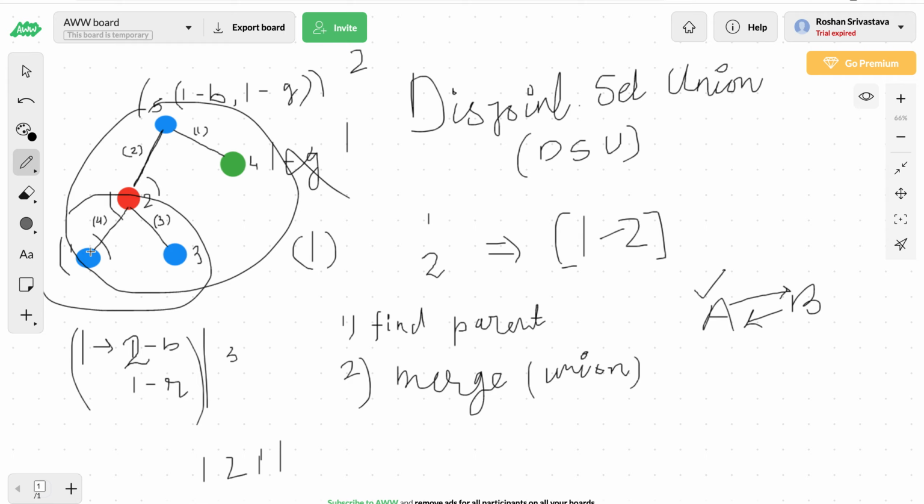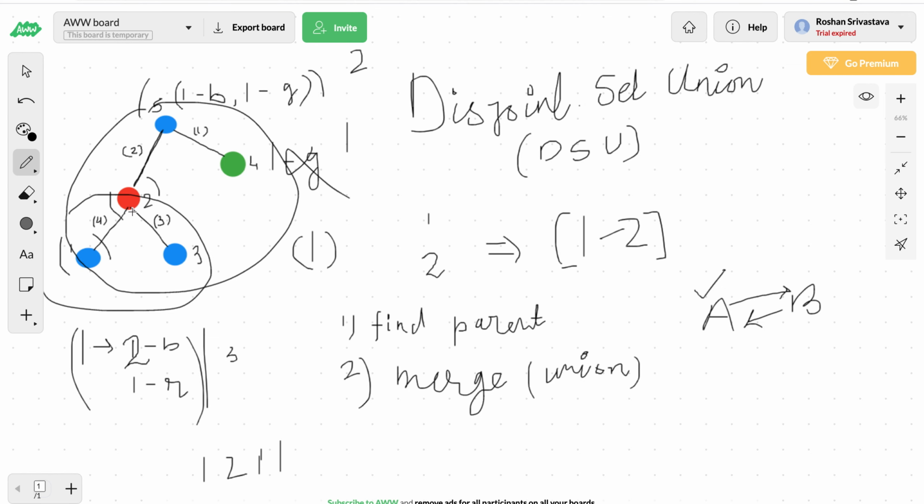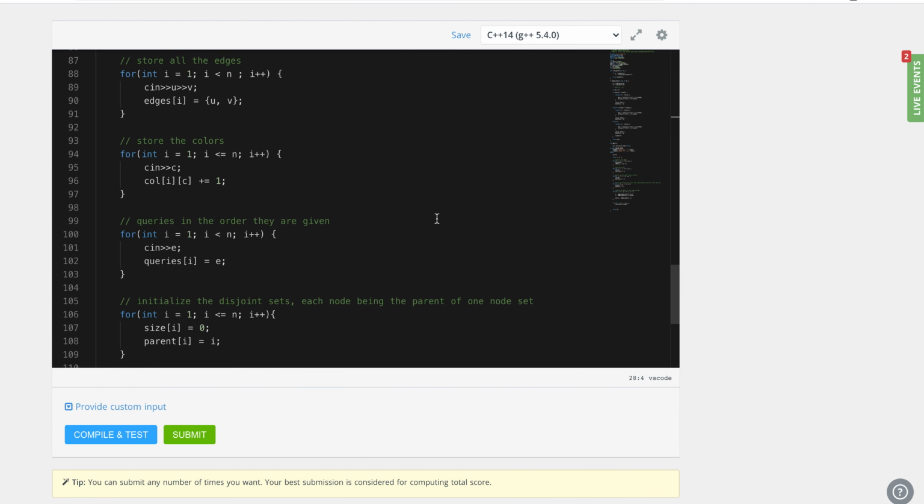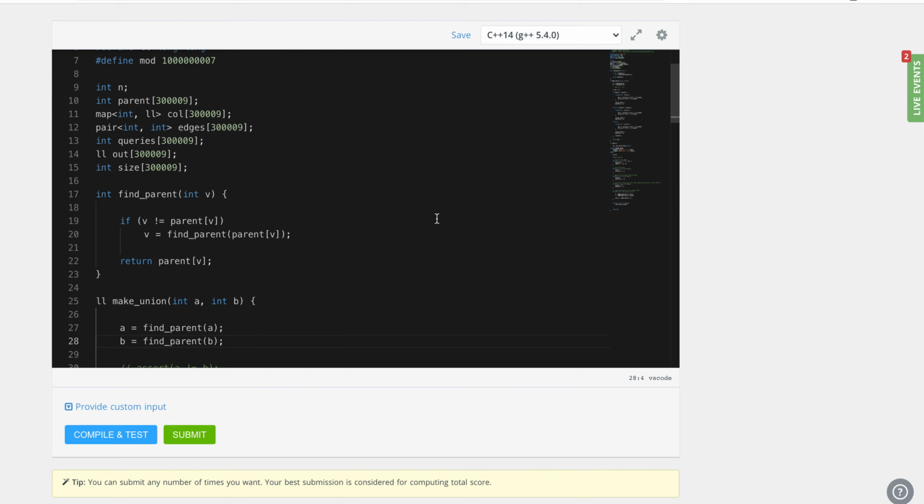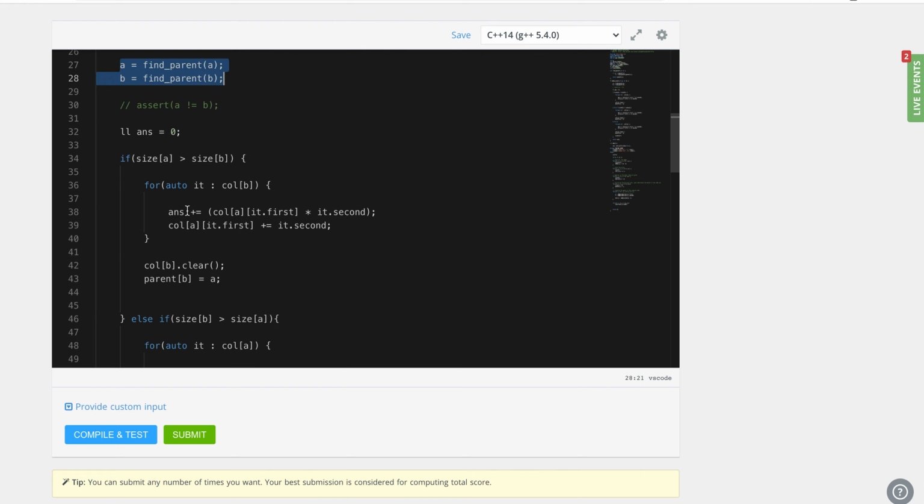This will only happen when we are going to add multiple edges, or parallel edges, or make this one a cycle, which is not a property of a tree. But unfortunately there were some test cases which included such a case where it would make A and B equal once we find their parents. But yeah, as we have seen, these are not valid test cases.